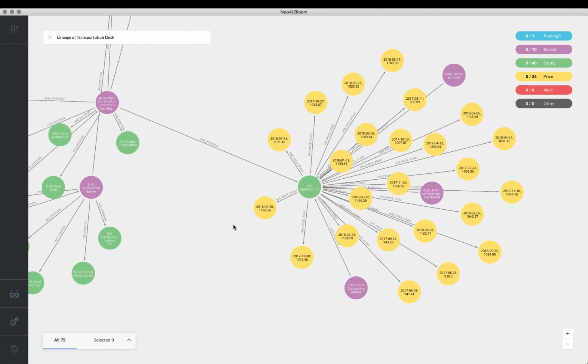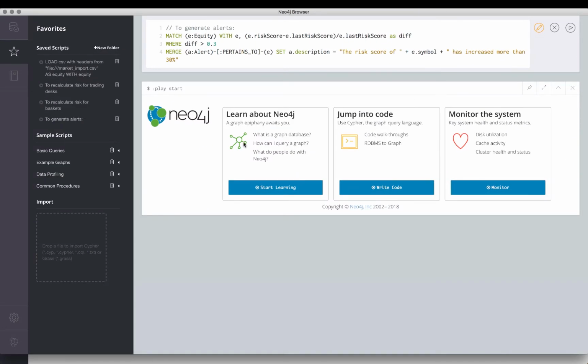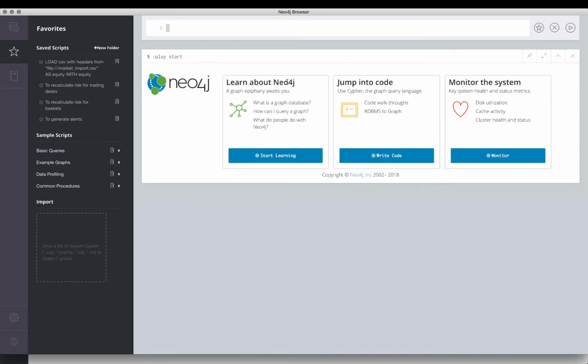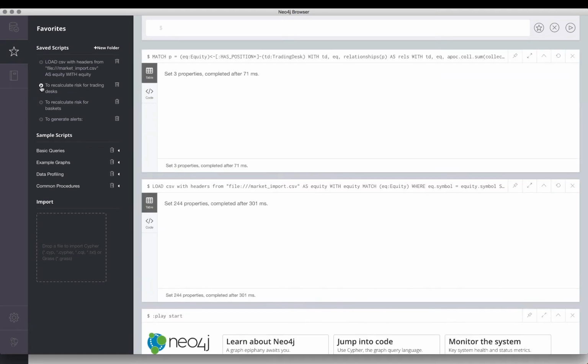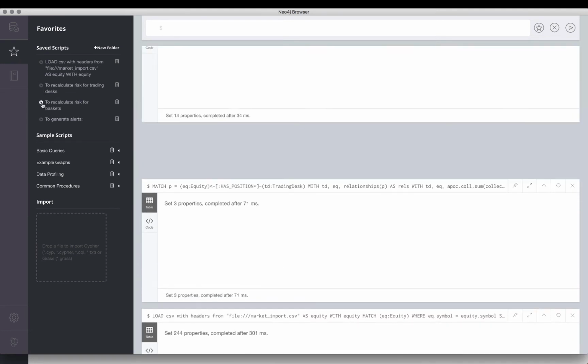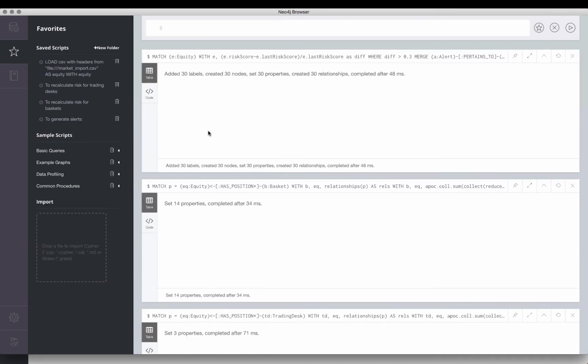So the data that we're looking at here has static prices and risk scores, but in the real world, prices of equities are going to be updated continuously, and risk models need to be able to recalculate risk in real time as that happens. So to simulate a market import, I'm going to open up the Neo4j browser, and I'm going to run a script to load in new data for risk scores and prices. I'm going to re-aggregate that risk at the trading desk level and at the basket level. And I'm also going to generate alerts based on how the data has changed.